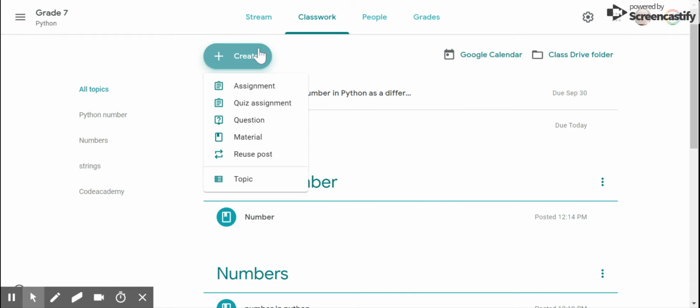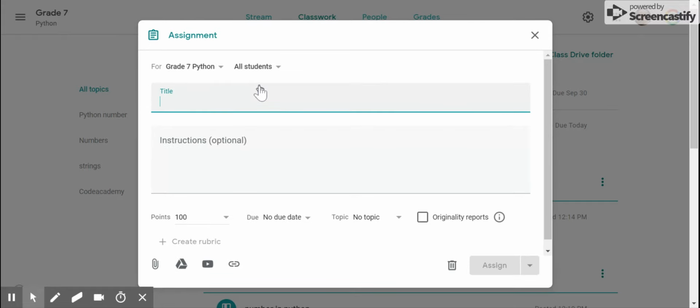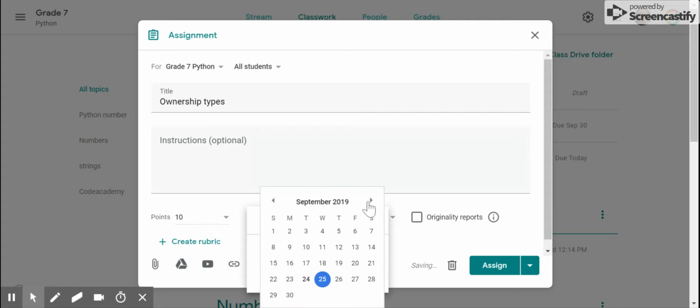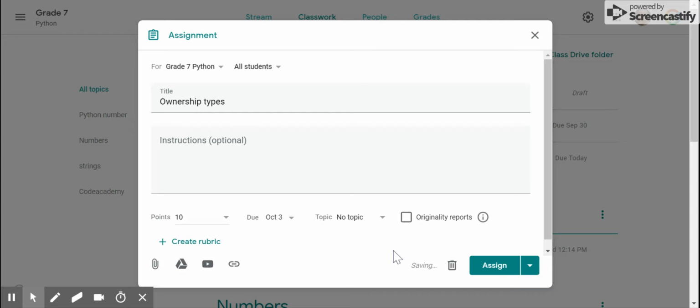I also can add an assignment here. The assignment is something that you give to students and you are expecting them to return back when they finish. Let's say I will use something other than Python. I will say ownership types. I will write the instructions. I will make it 10 points. The due date is October 3rd. And the topic is, create a topic, ownership.